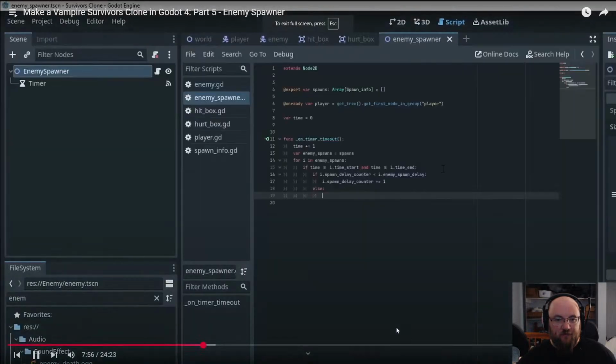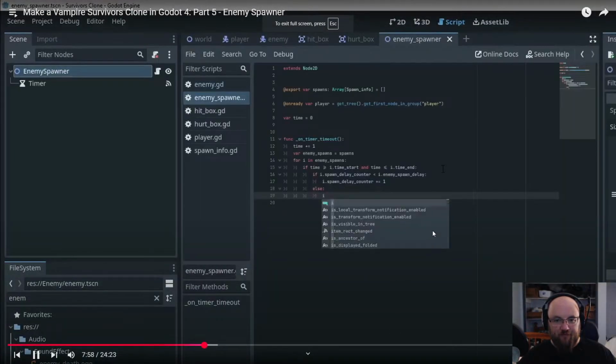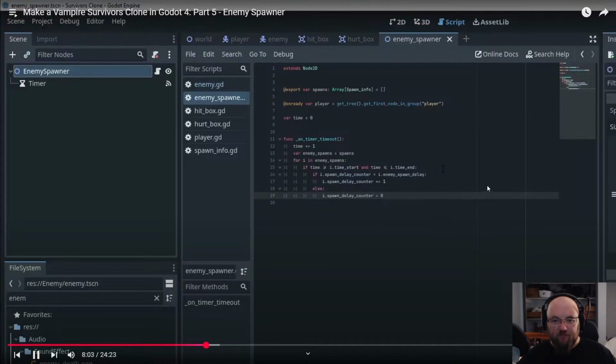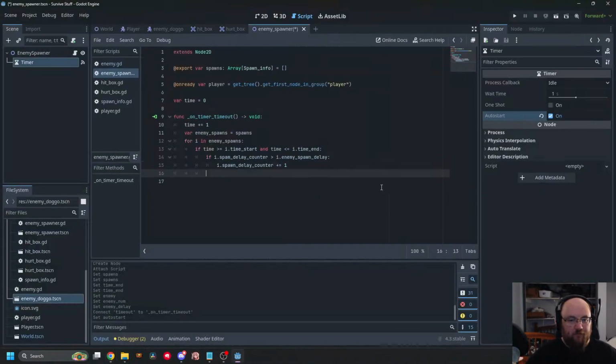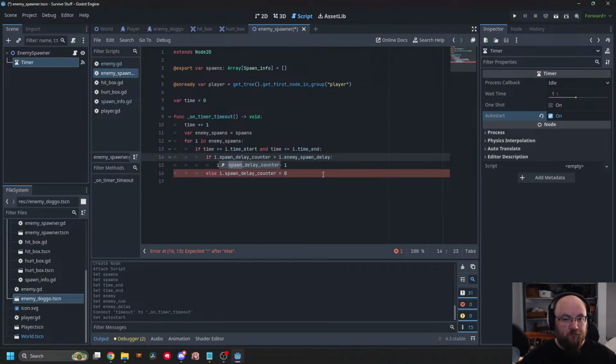It is equal or greater. In most cases, it will just be equal. We're going to set our spawn delay counter back to 0. So else, i.spawn delay counter equals 0. I think that's supposed to be on the next line, though. Cool.